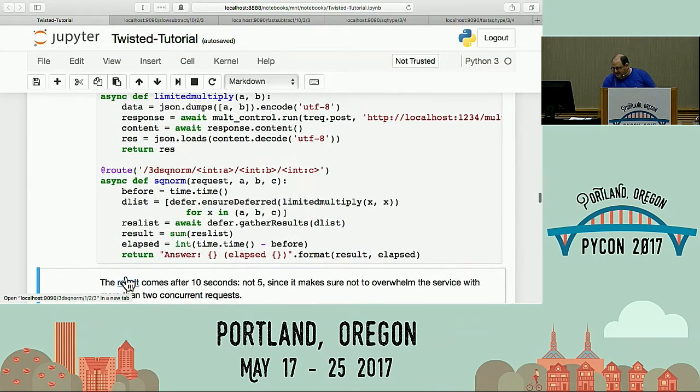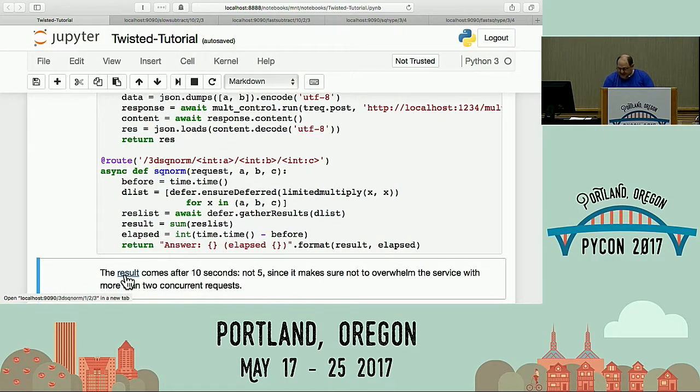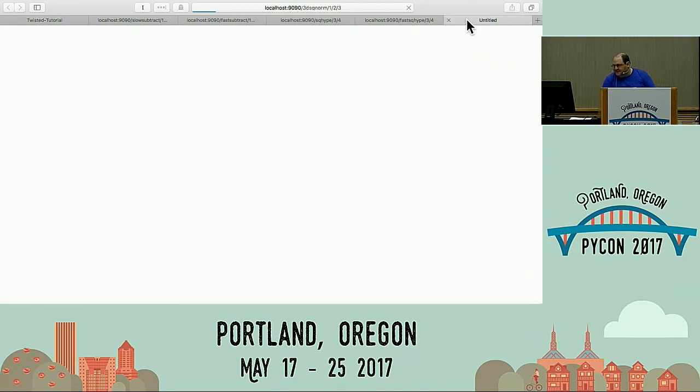So it should take 10 seconds. 10 seconds is a long time. Sometimes I wish I had settled on smaller numbers, but these numbers are nice because you can actually see the results, and it's 14, which you'll have to trust me, is 1 squared plus 2 squared plus 3 squared. But the important thing is that it took 10 seconds. 2 batches.